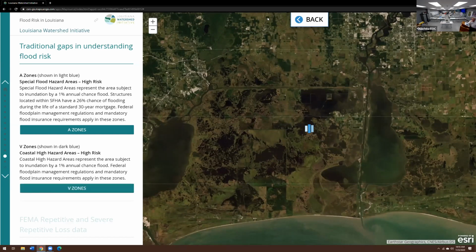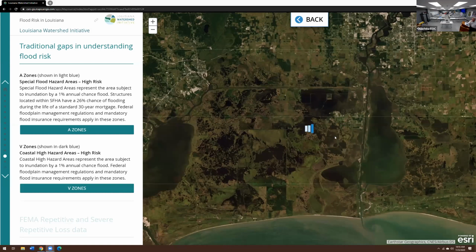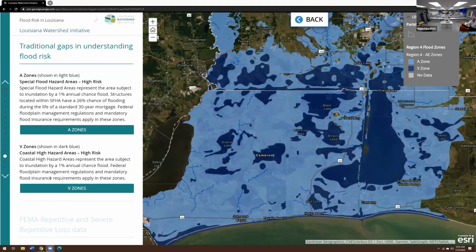Thanks so much, Evelyn. And as I mentioned before, what's being pulled up now are those V zones that are the second type of special flood hazard areas that we have in Louisiana. And here you can see Cameron Parish just along the coast. But, again, as Matt mentioned, our focus for this presentation is not the coast, but we just did want to cover the second type of special flood hazard areas. Alrighty, Evelyn, on to the next slide.